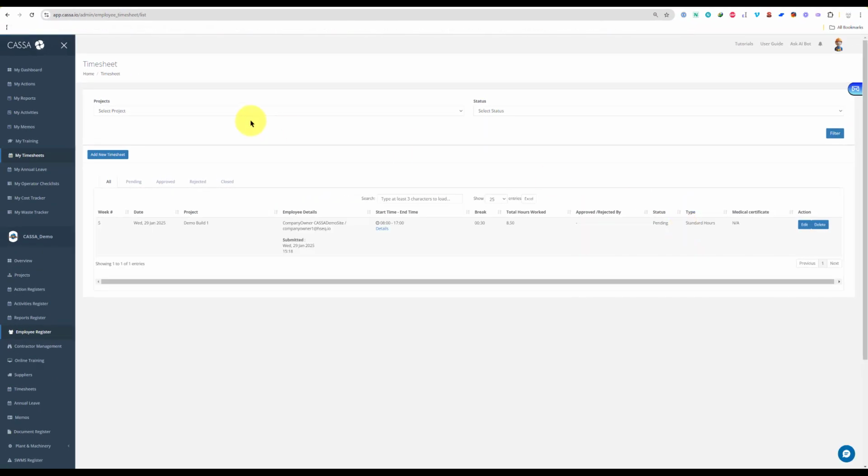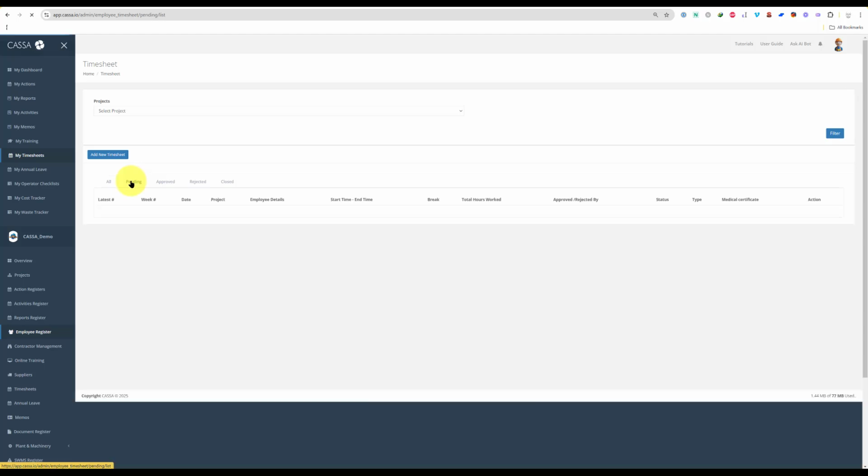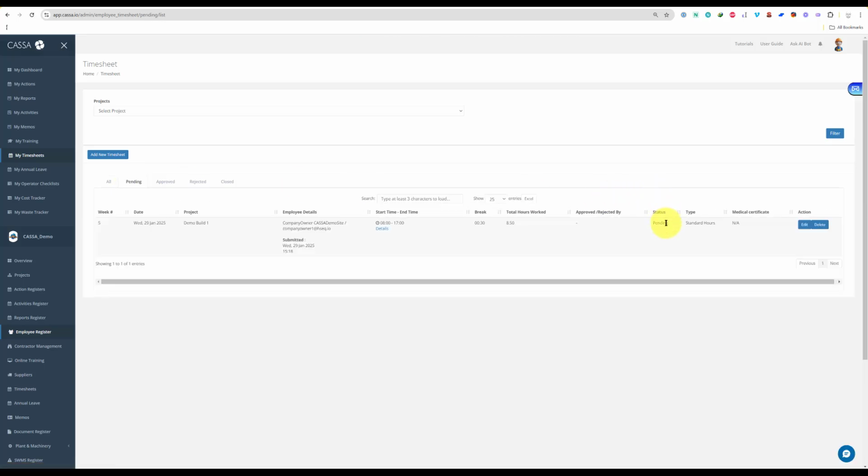and I'm taken back to the timesheet dashboard, and there you can see underneath the All tab, I can see my timesheet information entered into the grid. Now, of course, if I go to pending, because the status was pending, that's where it will sit.